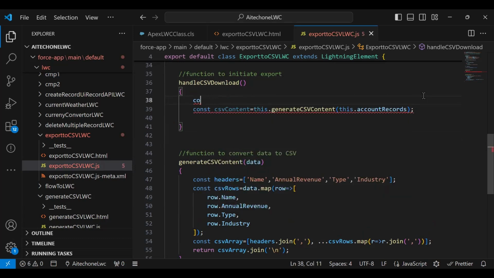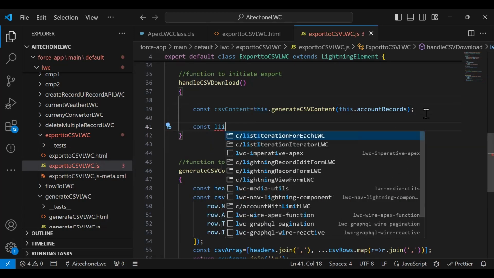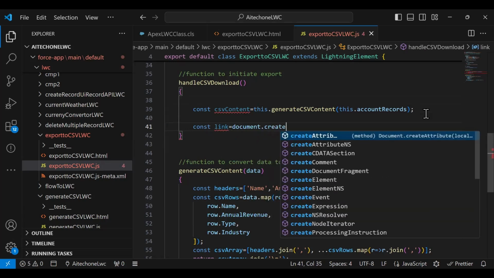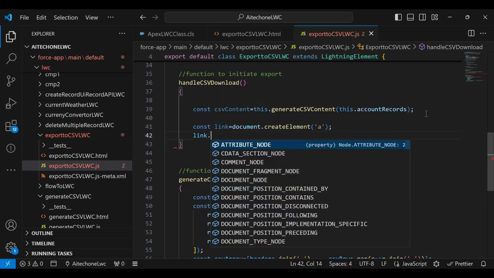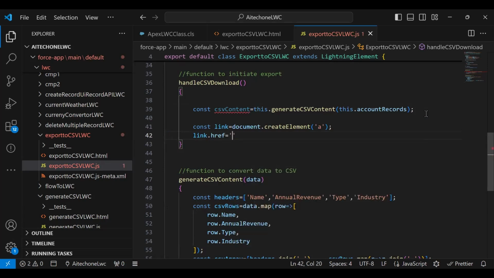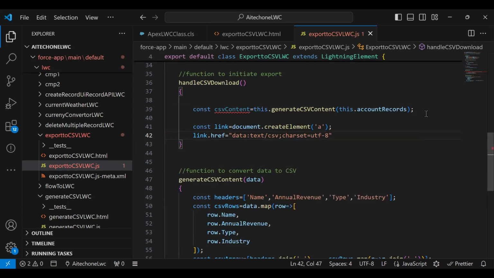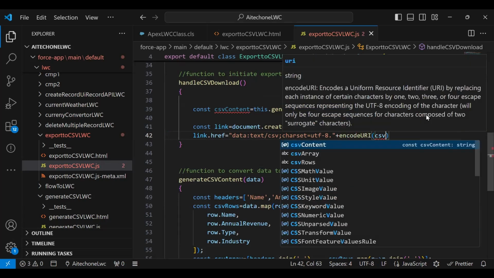Now we are going to generate the link once we get the response. So it's time to generate the link. const link is equal to document.createElement('a'). link.href is equal to 'data:text/csv;charset=UTF-8,' plus encodeURI(csvContent).